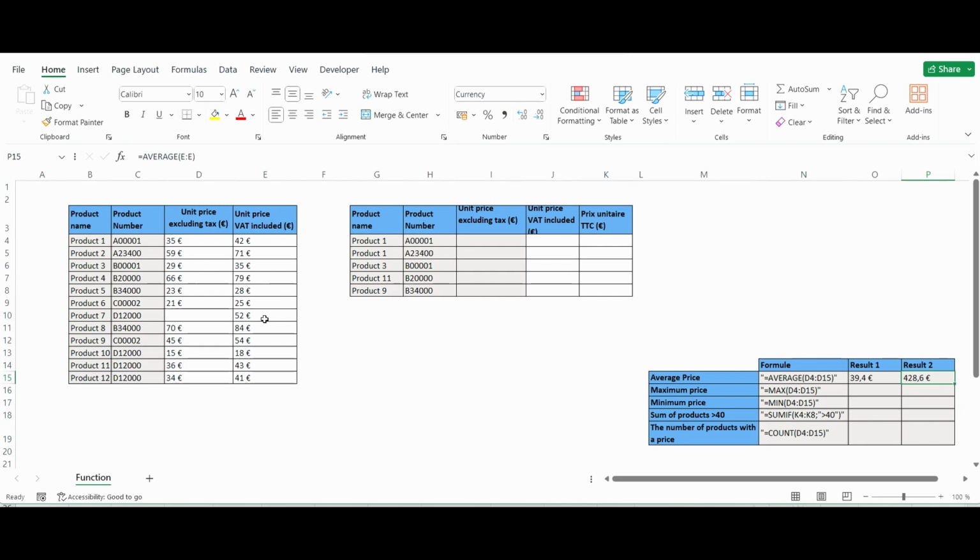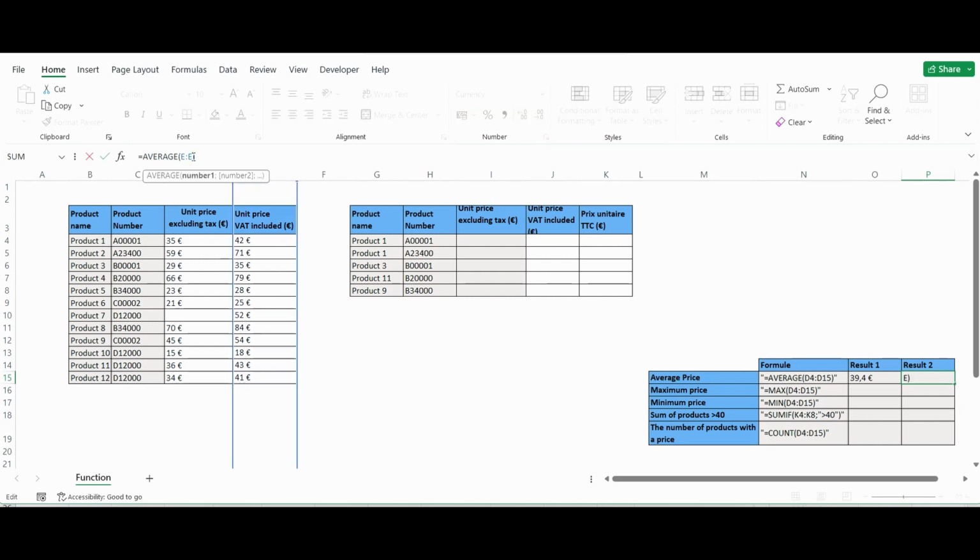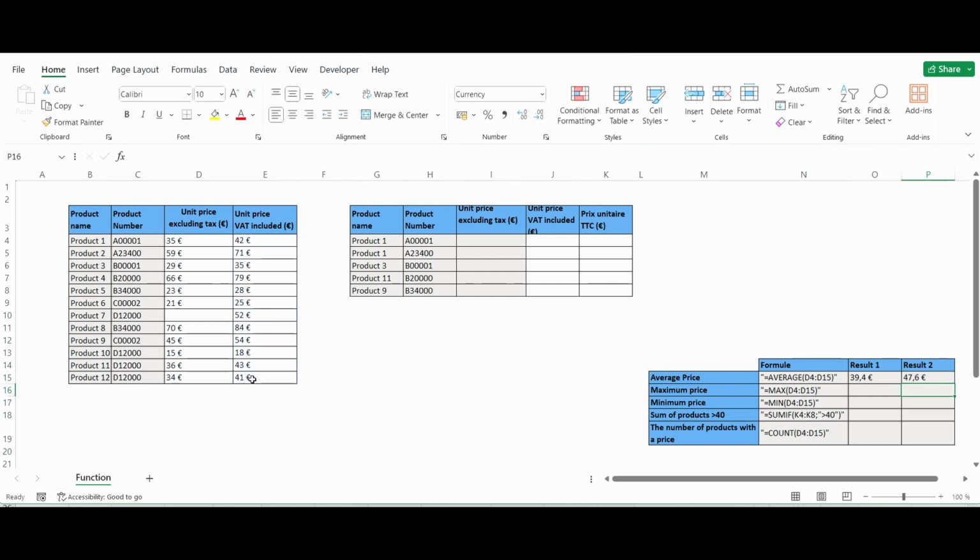So the correct way to do it is not to select the column, but to select the range of data that you want to see the average of and click on enter. Another interesting thing to show you is basic KPIs that are generated automatically once you select a range of numbers.